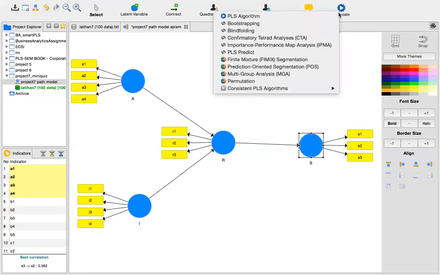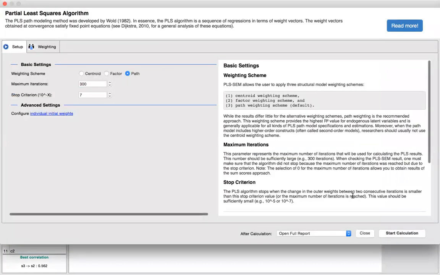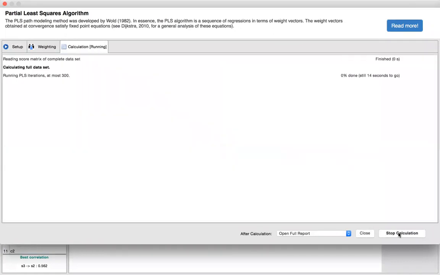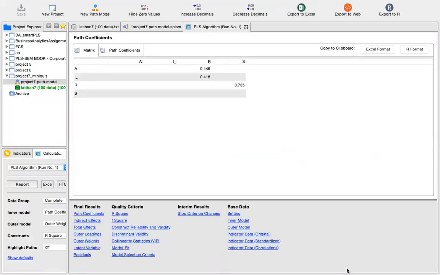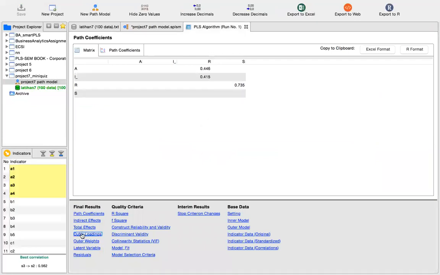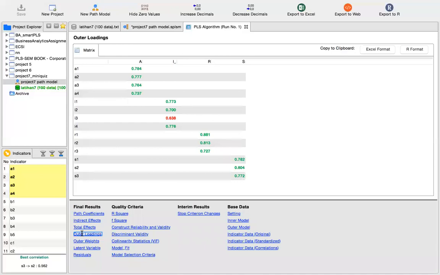Next, we're going to calculate the PLS algorithm. Start calculation. We'll check outer loadings. In these outer loadings, the value must be above 0.7. If it is below 0.7, the data must be deleted. And as you can see, there is one value that is below 0.7. It's this one, the I3.